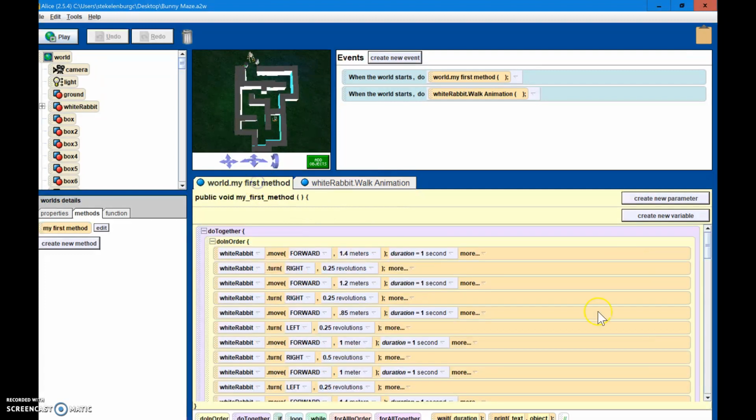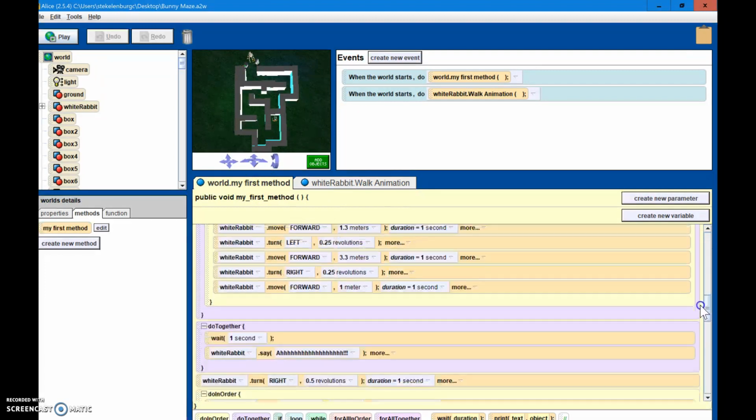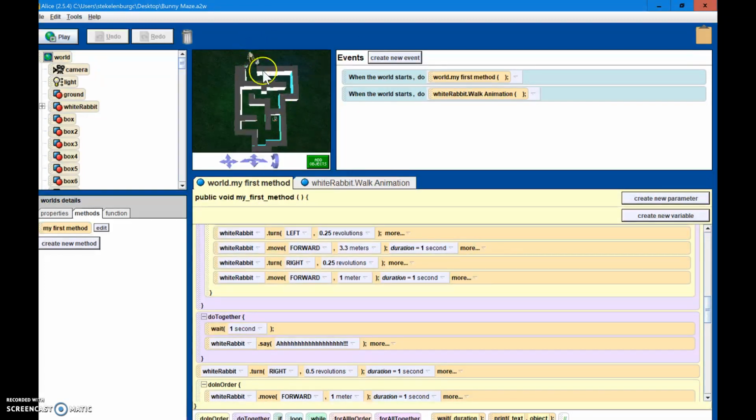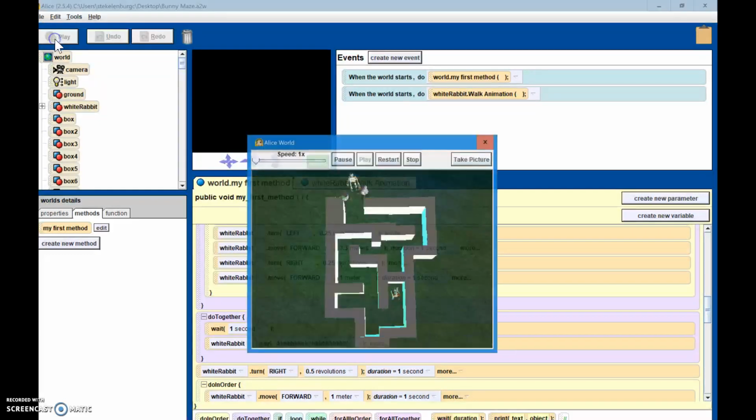And then also, halfway through, I have the rabbit saying "ah" and scurrying back through the maze because there's some scary figures at the end. And here is the product.